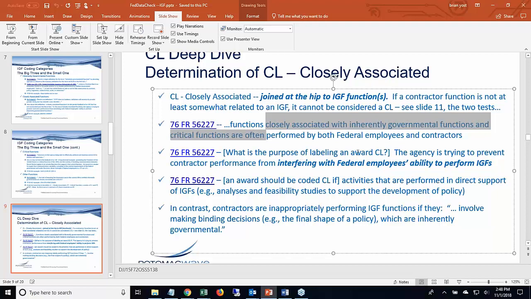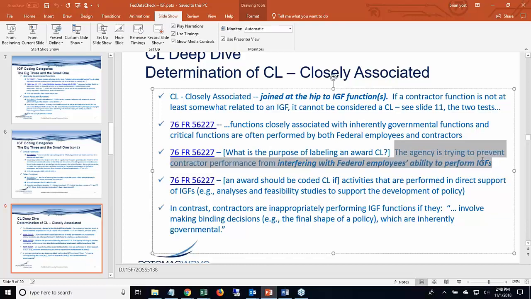What is the purpose of labeling an award a CL, closely associated? Right out of the Federal Register, the agency is trying to prevent contractor performance from interfering with federal employees' ability to perform IGFs. If a contractor is deciding which federal employee gets promoted, which one doesn't, who gets hired, who doesn't, then if I'm the senior procurement executive, you're interfering with my ability to control my workforce.